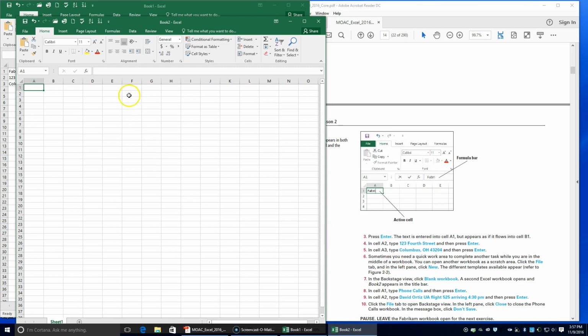And it says in cell A1 to type phone calls. Press enter and then type David Ortiz, UA flight 525, arriving at 4:30 p.m. and we'll press enter.